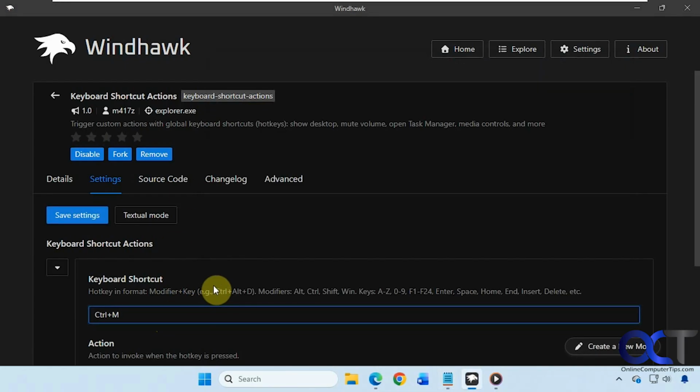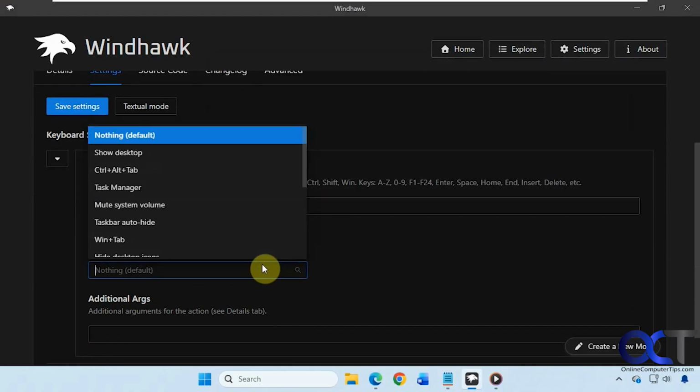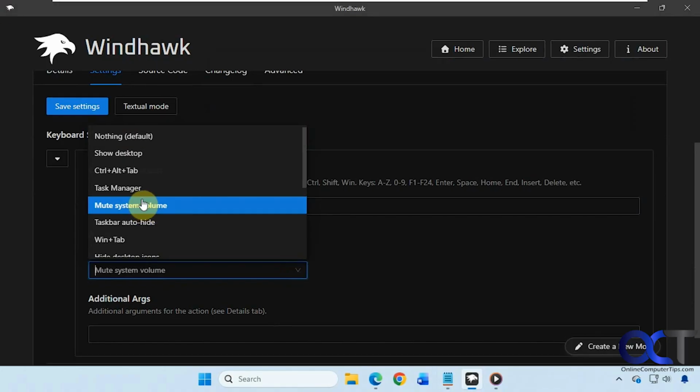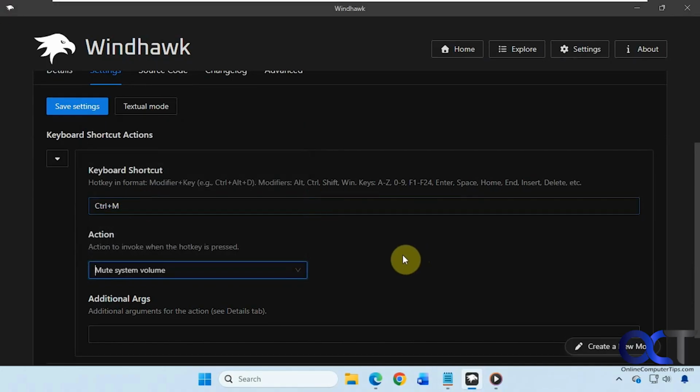You have to type it in. You can't just press Control on your keyboard and expect it to fill it in for you. We've got to find mute here. Mute system volume is for the whole computer, not just for media player. There are no additional arguments needed, so we're going to save it.